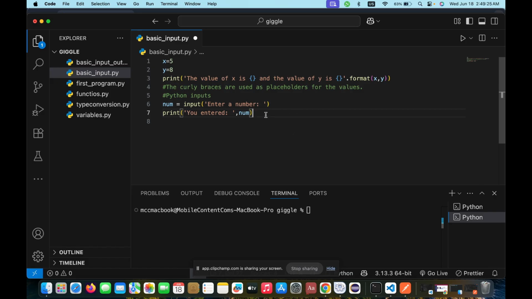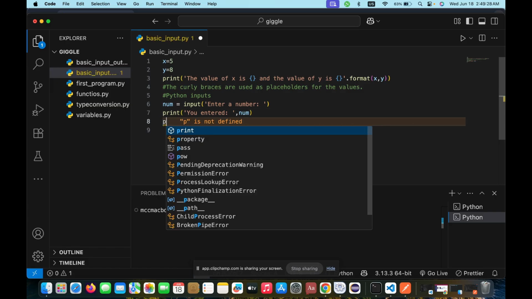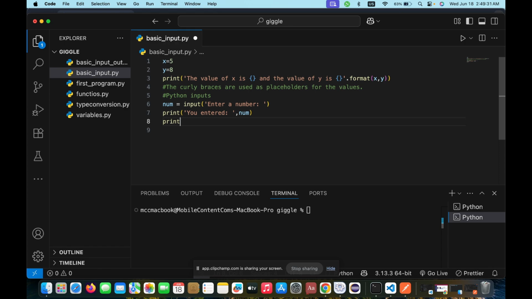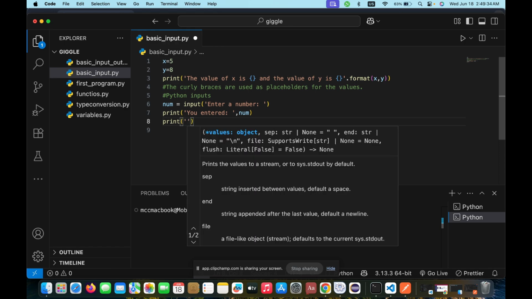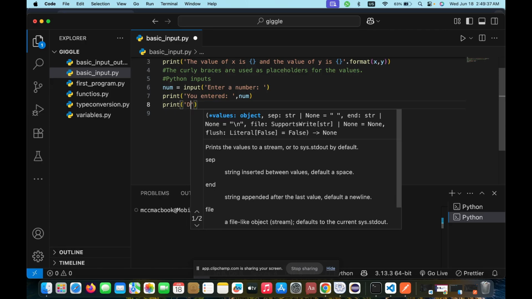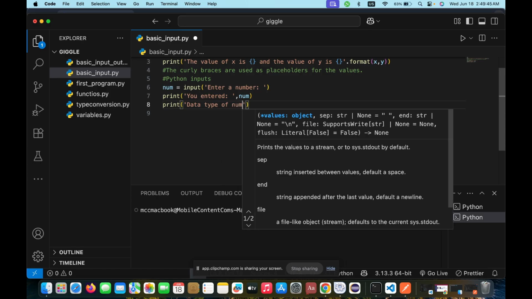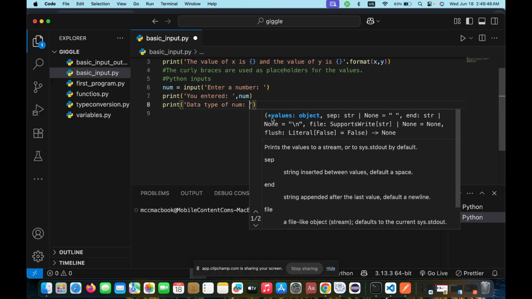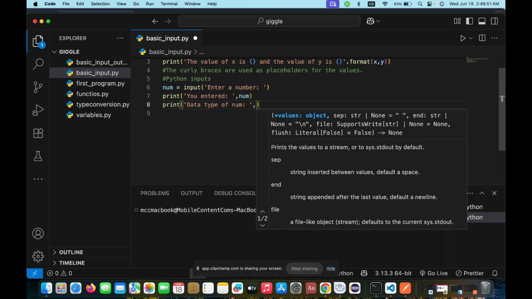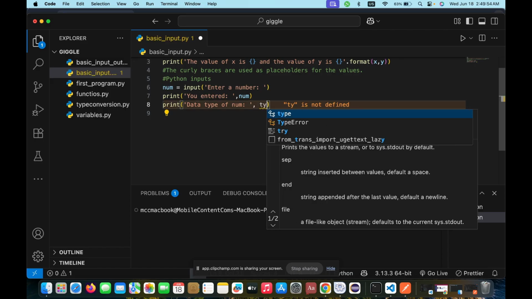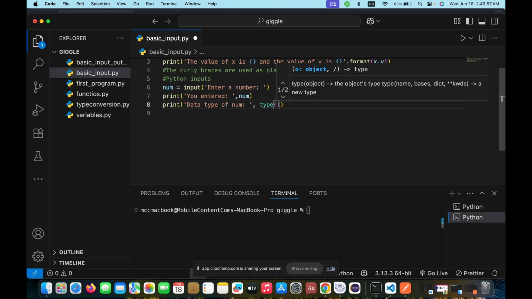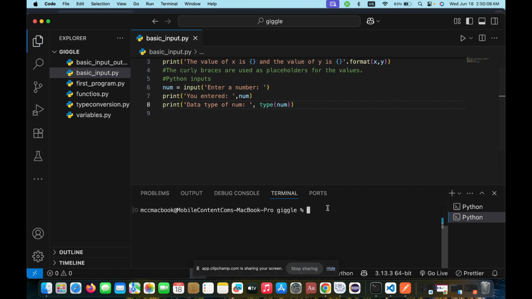Now, we can also get the data type of that. You can also say print, data type of name, then we come here and say type of name. This will give us the data type of the variable the user entered in the console.